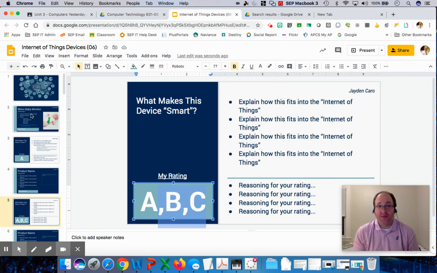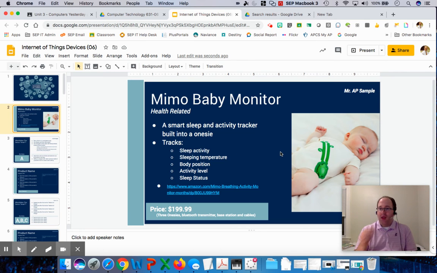Here's my sample. I found this a couple of years ago, right when my nephew was born. This is the Mimo baby monitor. This is a smart wearable for a baby. This little turtle is built into this onesie kimono thing, and this is actually a really intelligent tracker. It collects all sorts of information about the baby.